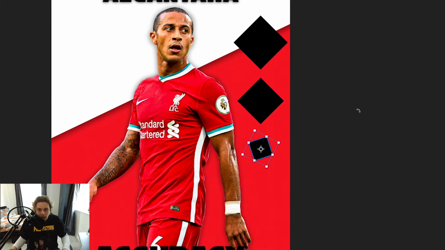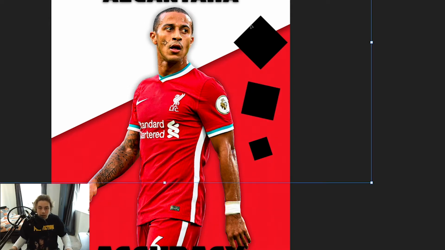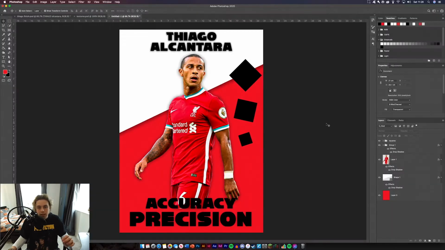Now you can obviously angle each one differently, just so it doesn't look too symmetrical, because that would just look a bit funny. Now I think that looks nice. Now the next thing I'm going to do is group these together. That's that bit done. Now I'm going to do the same with some circles here.